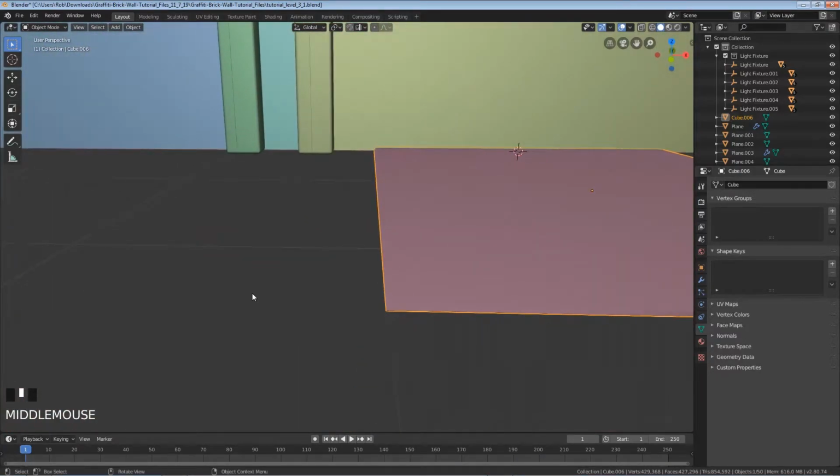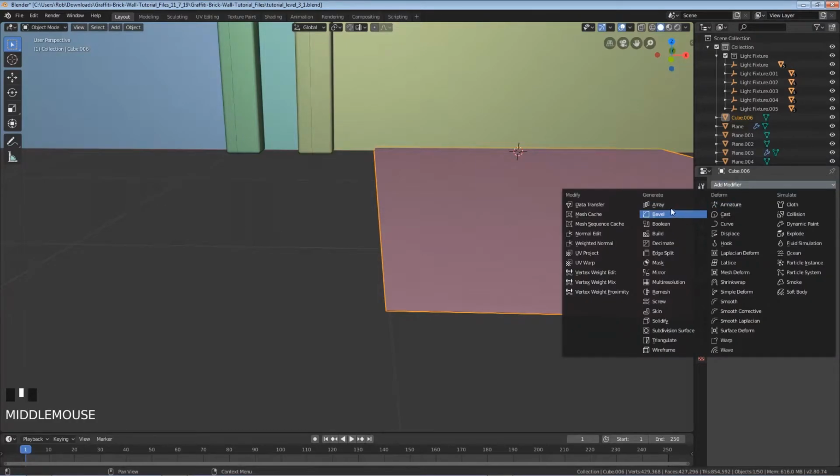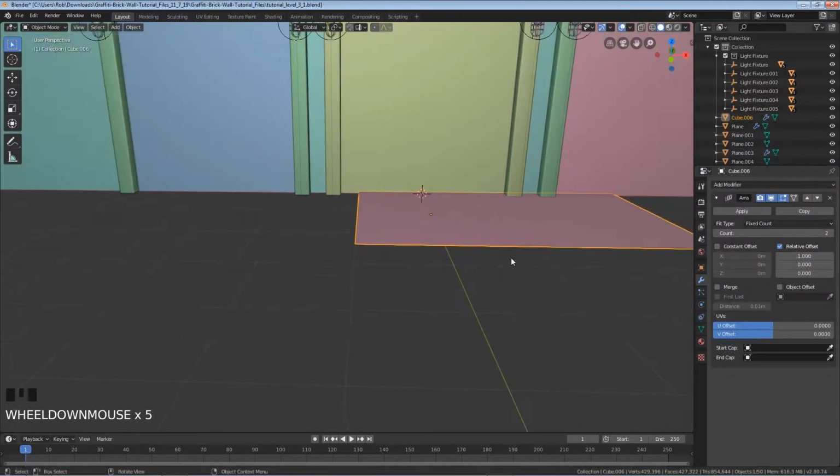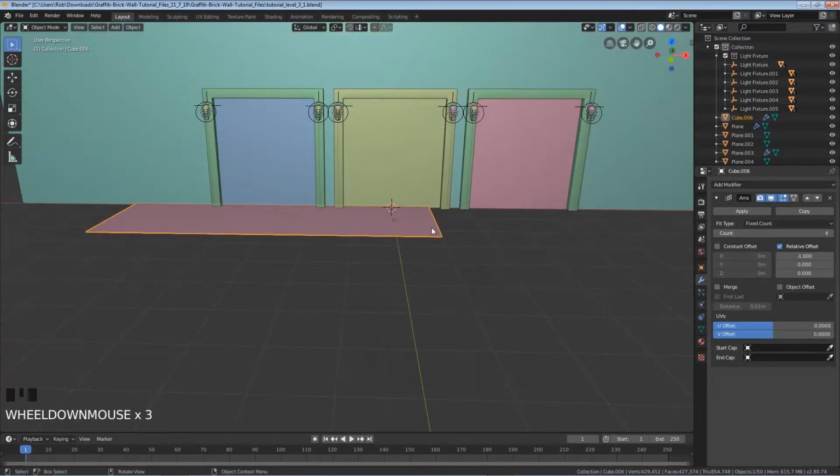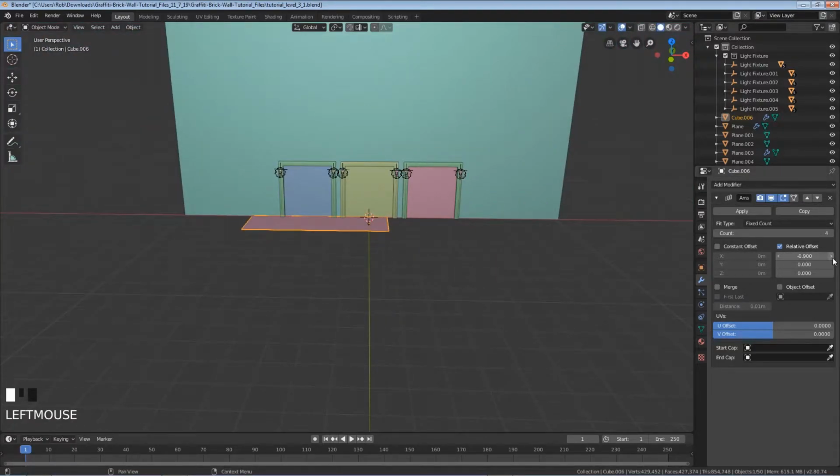Okay, and let's go to the modifiers tab, click on add modifier, and click on array. I'm going to zoom out. It's going the opposite direction I want, so I'm going to change this offset to -1. And so now it's just repeating this object this direction for us.